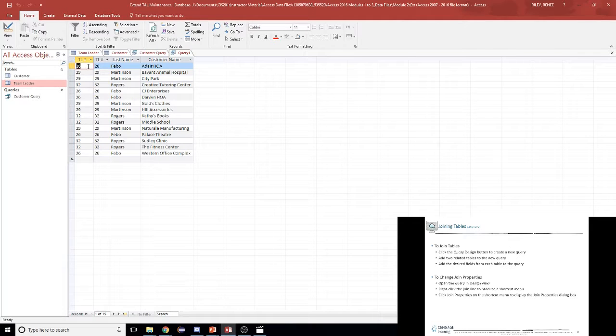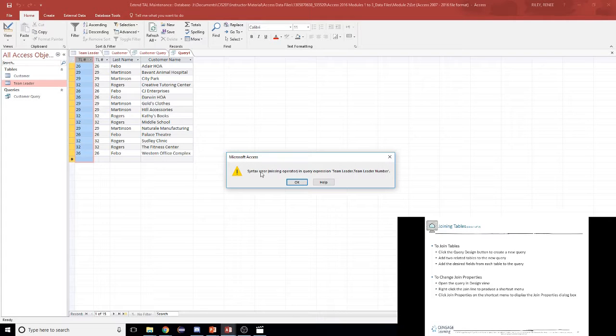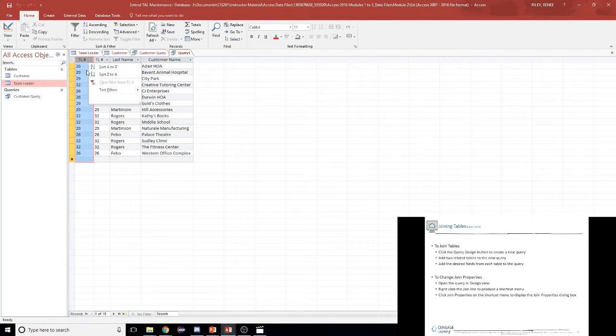Now we're seeing everything by certain team leader. So if we sorted by this team leader number, can we do that here? Oops, no, it's not at me. I sort again, sort A to Z. We see that team leader 26 has like 5 customers, and Martinson here has a few, and Rogers.